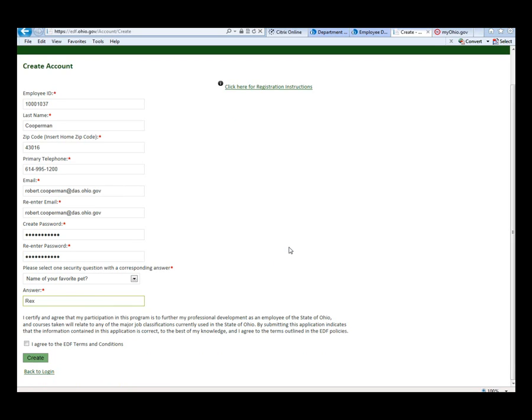The only other thing you need to do now is agree to participate in the program to further your professional development, and by submitting the application, the information is correct to the best of your knowledge, and you agree to the terms outlined in the EDF policies. If you don't want to check that before you read the EDF policies, you know where to find them on the EDF homepage. And I'm going to show you a way to find it right within the system too. And once you check that agreement box, you'll click Create, and you're all set to go. It'll tell you that you're accepted.